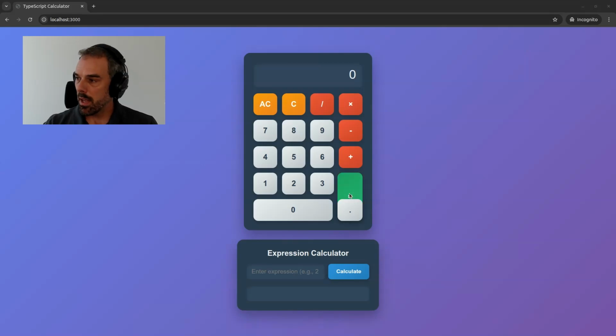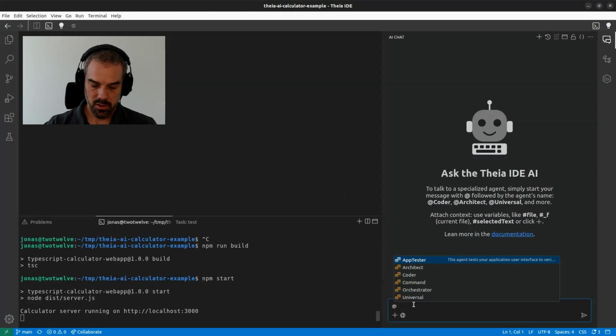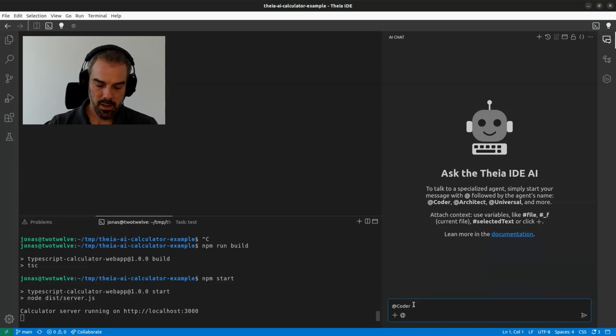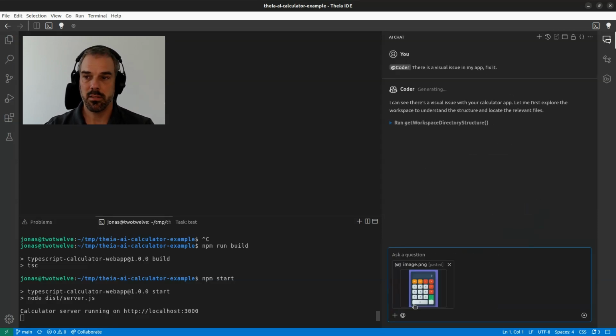And now I go back to the IDE and I talk to our coding agent called Theia Coder. And I keep the prompt very simple. I just say, there is a visual issue in my app, fix it. And I will not describe the problem at all. Instead, I would just paste the screenshot that I've just taken.